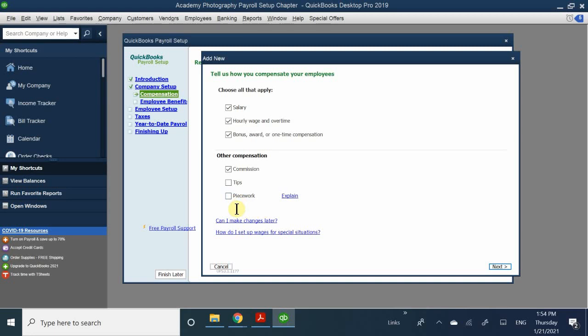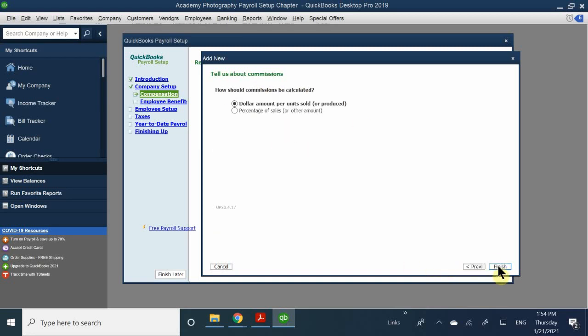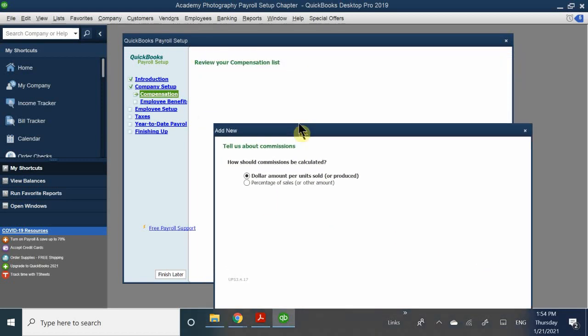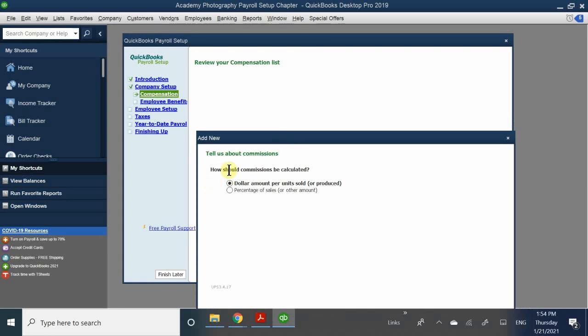Other than that, you also have other things such as piecework. If you don't know what that is, you can go ahead and click the explain button. In this case, I don't use piecework. So I'm going to say these are good enough. I have commissions, I have all of these. Okay, I'm good to go. Once I click next, it's actually going to start creating them as payroll items. Now the next question here is, how should commissions be calculated?